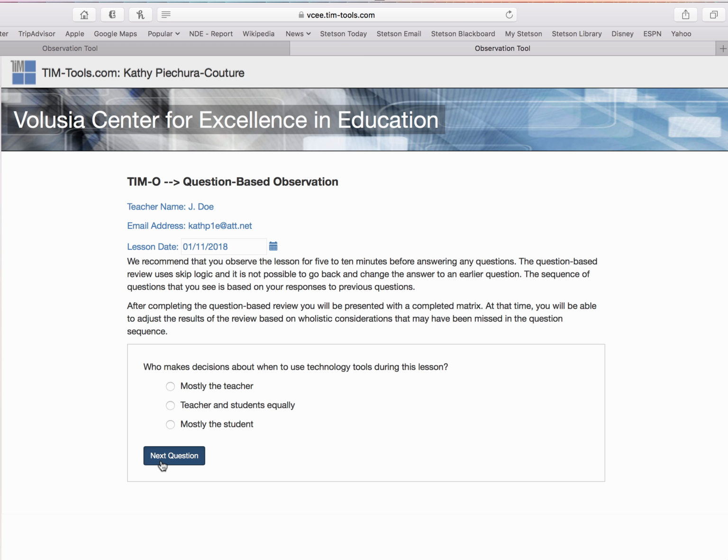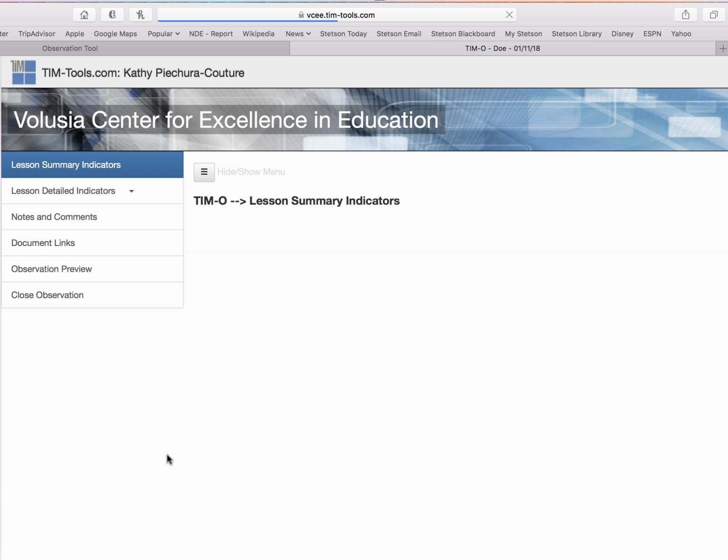Who makes decisions about when the technology tools are used during the lesson? I would say mostly the teacher. I'm not just giving them free reins with the technology.